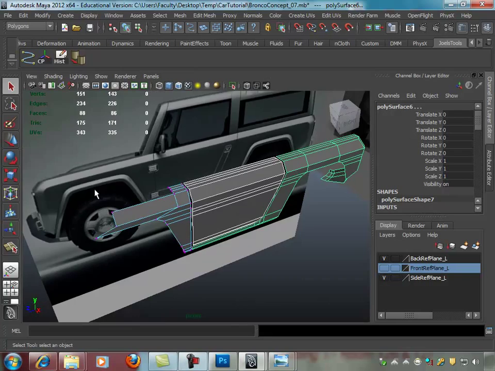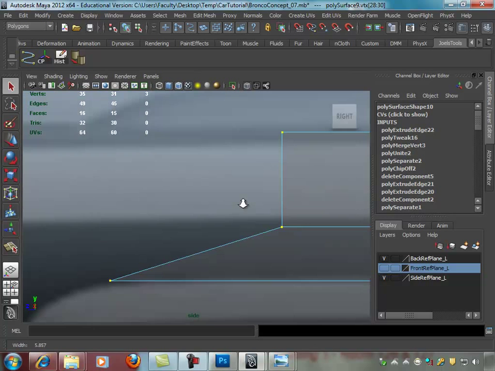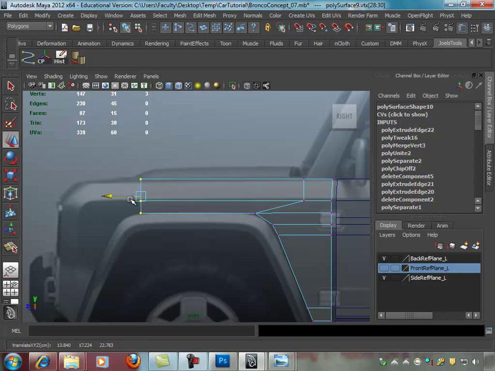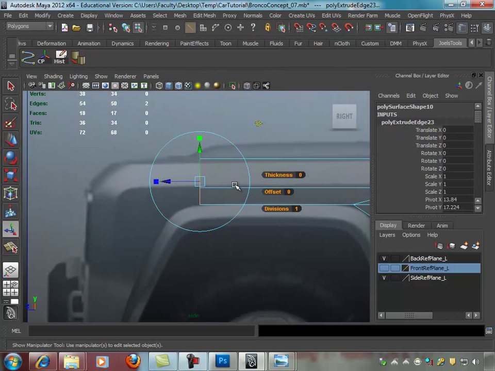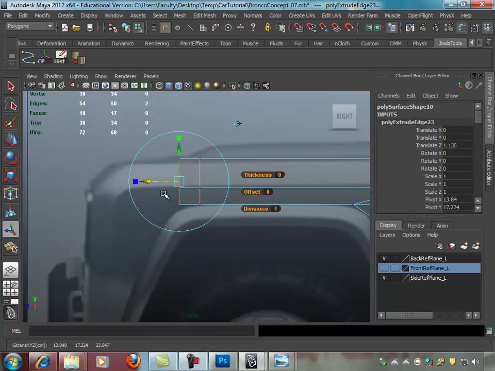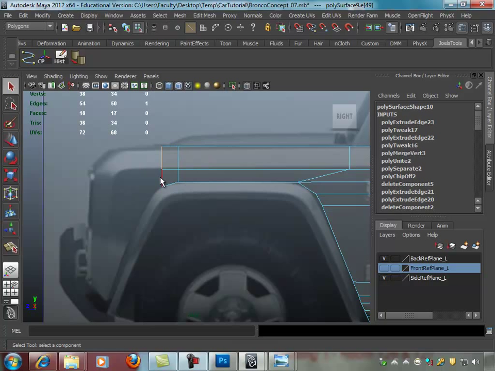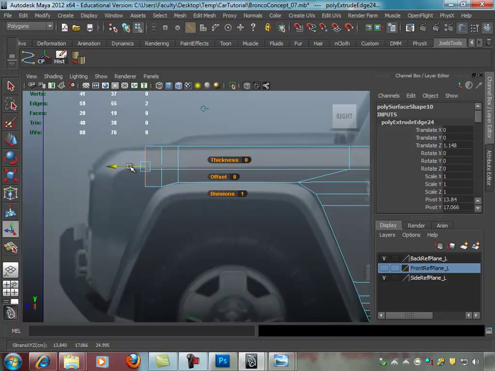So I'm going to go in here and go to vertex mode. I'm going to flatten out these verts here. And going to edge mode. That looks pretty good. Vertex. Rounding that corner, edge. One more extrusion. Vertex.